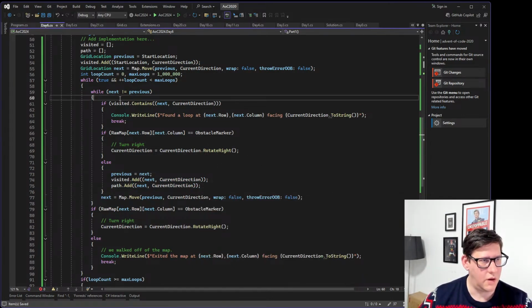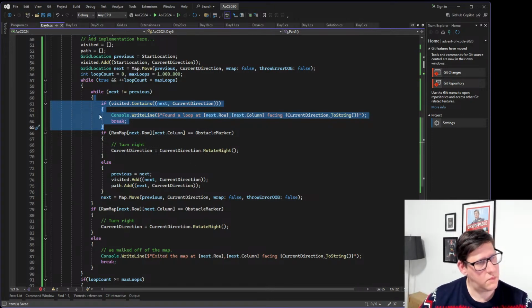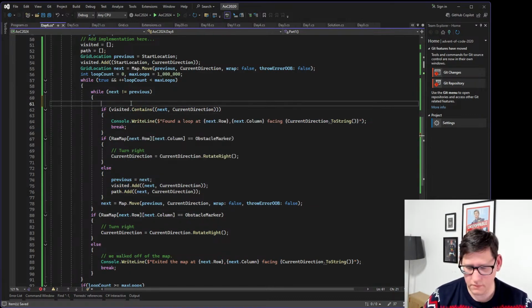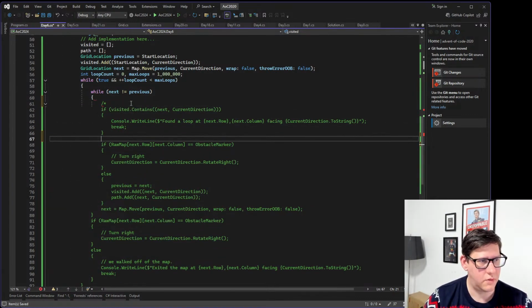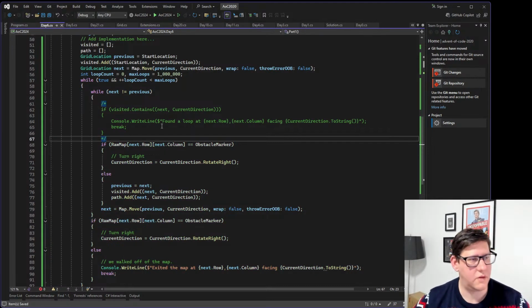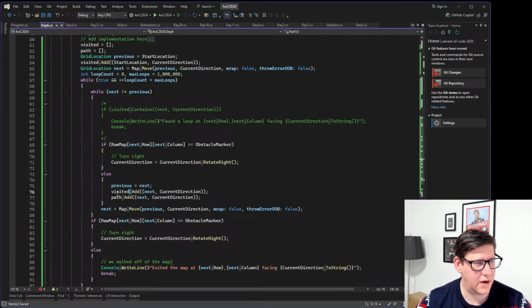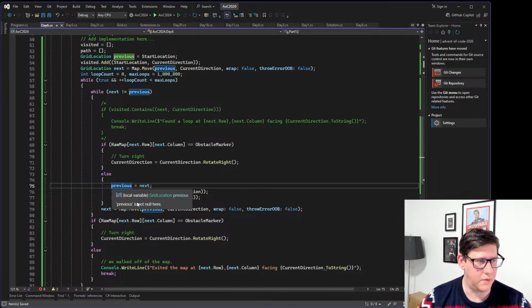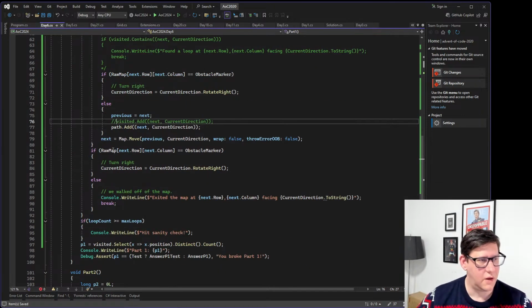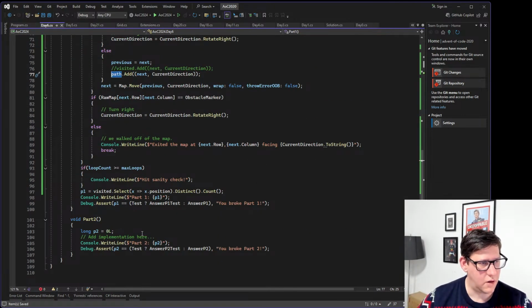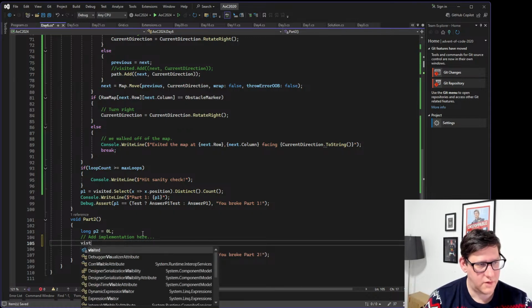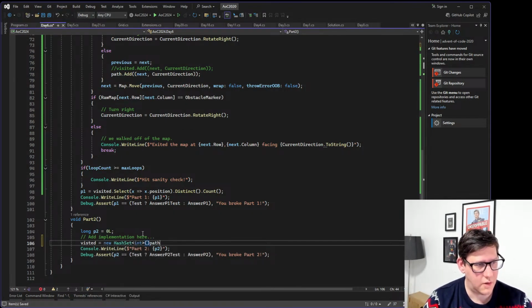And by now we know that we actually don't need to do this. Basically we don't need this check here because we found out that there is no loop that breaks. We found that in our input. So we don't need to do this check. So we also probably don't need to do visited here. And here we can do visited is new hash set, and we initialize it with path.